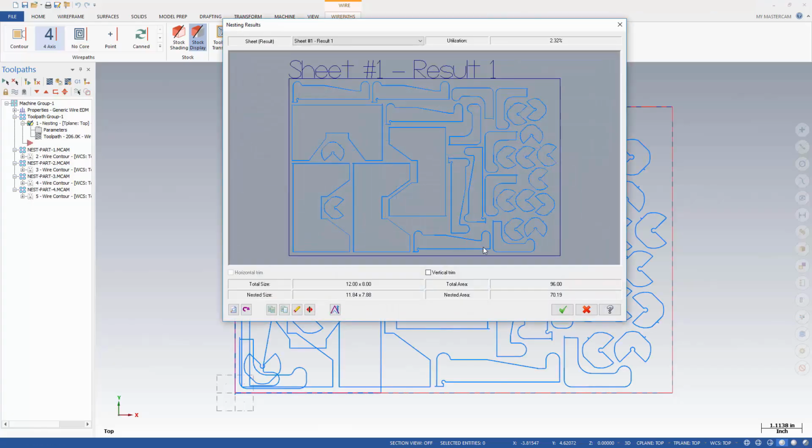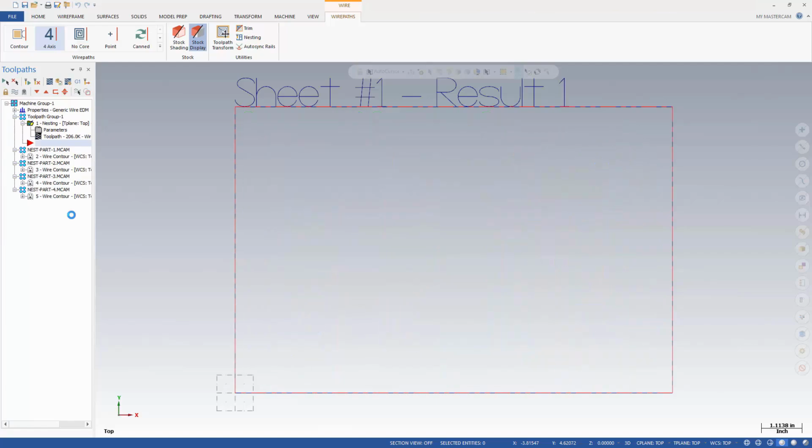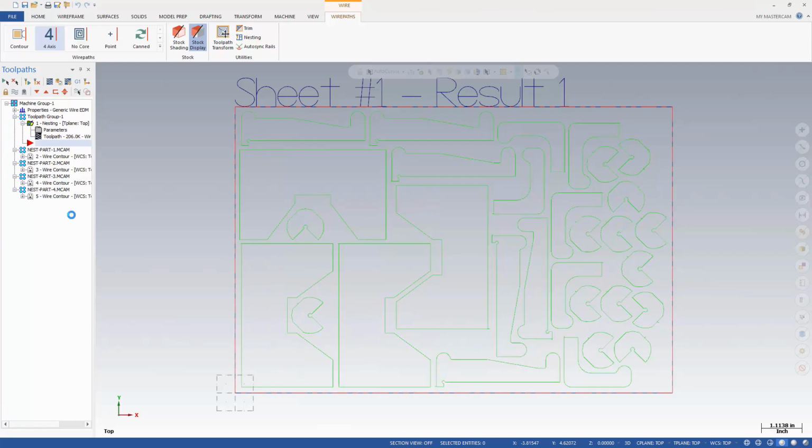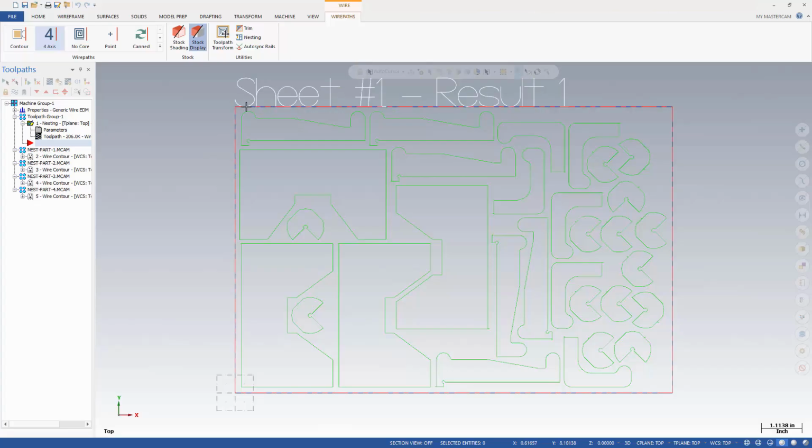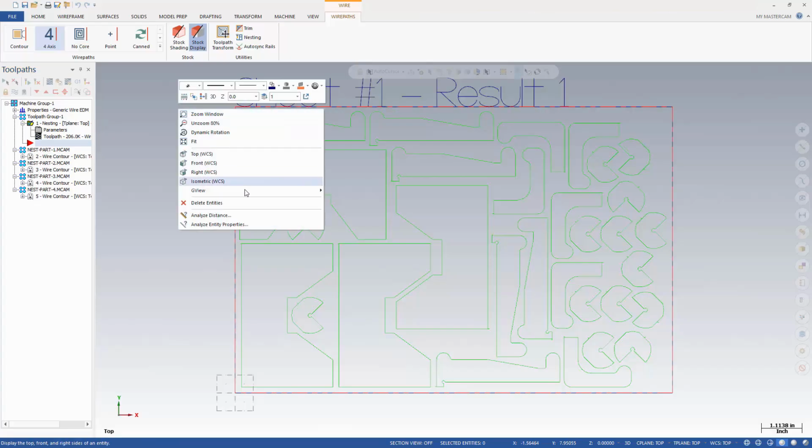And back at the nesting results, everything seems fine here. Green check mark for OK. And then there's our nesting operation updated. I'm going to right mouse click and get an isometric view.